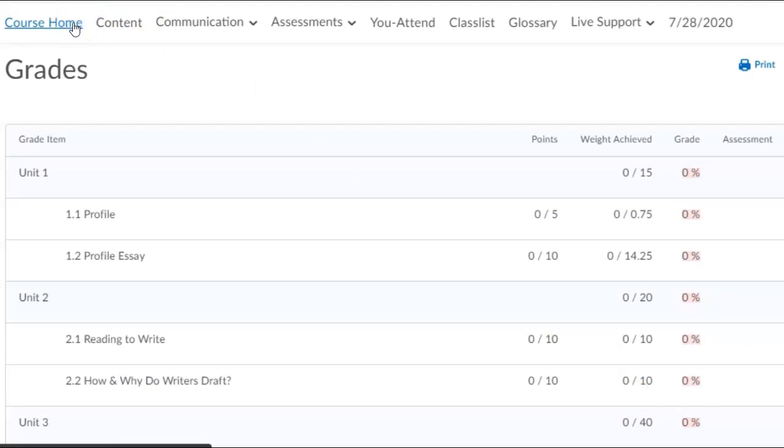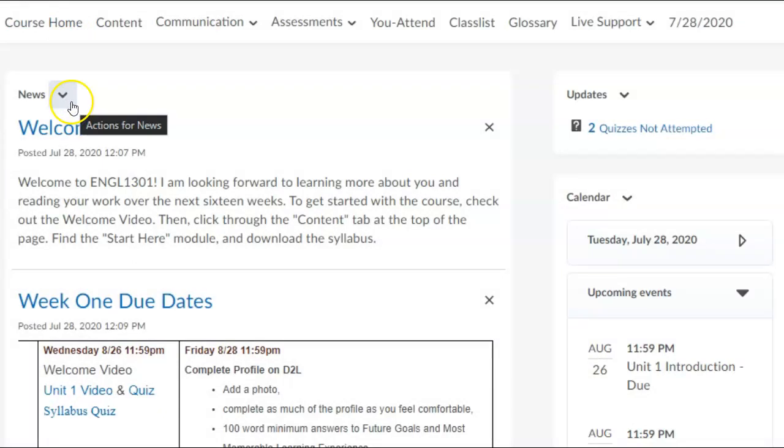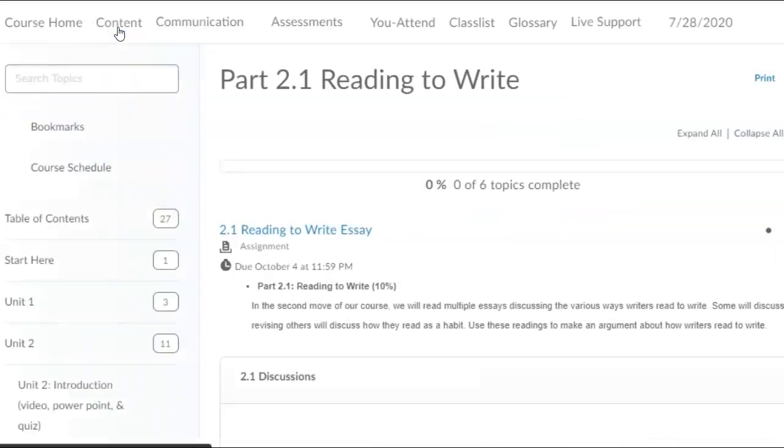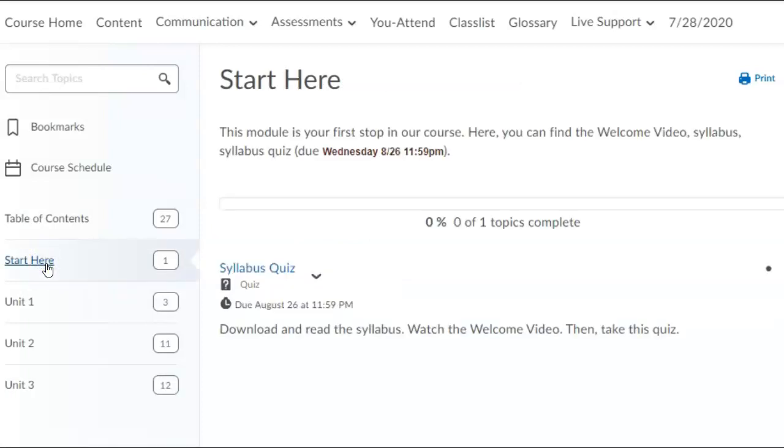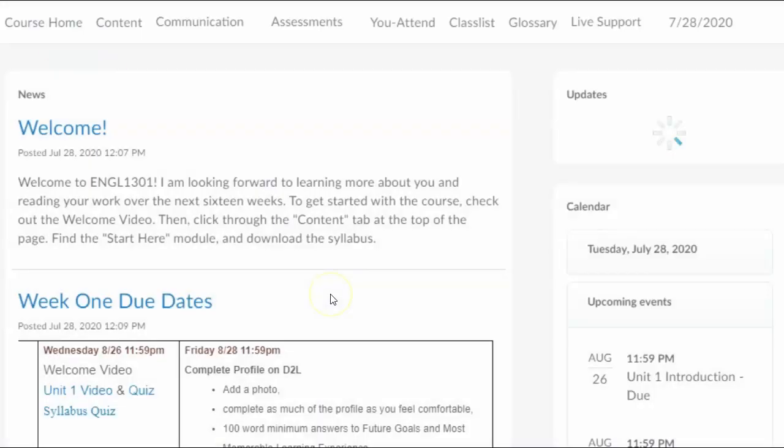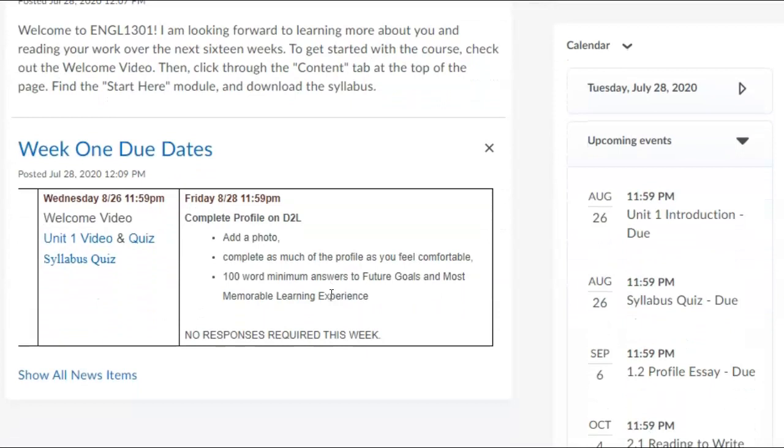I'm going to click back to the course home so that you can see the news items again. And remember, we have our welcome item that reminds us to click on Content and then click on Start Here to get started. The Start Here tab will eventually change to be called Syllabus and Resources, but for the first 2 weeks of class, it'll be called Start Here to make things easier. Also from Course Home, you will always find the current week's due dates. If possible, there will be links to the different items that you have to view or hand in. For Wednesday, you'll be doing this work, and for Friday, this is what's due.